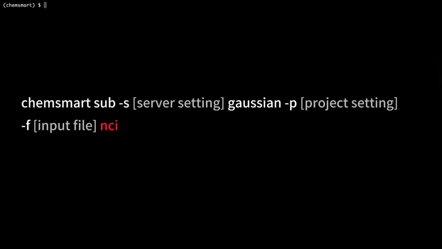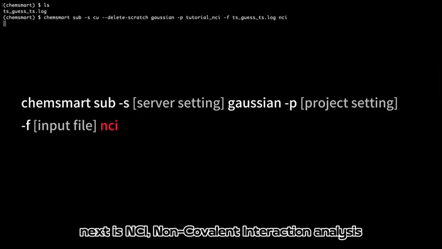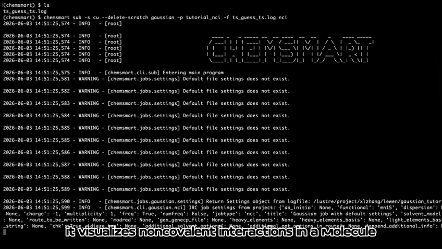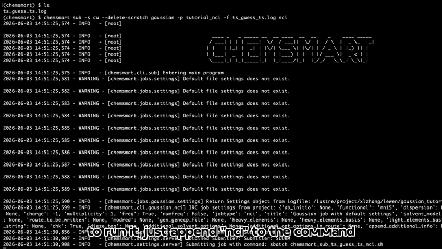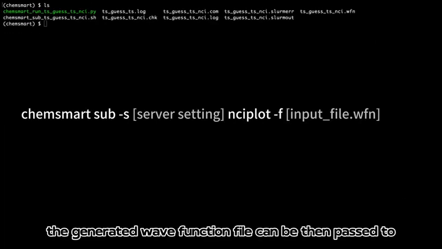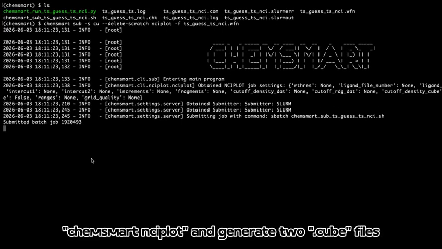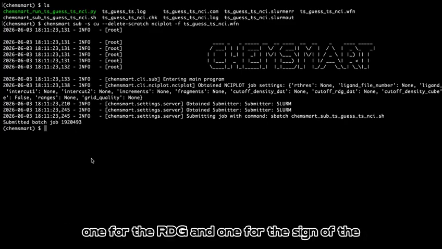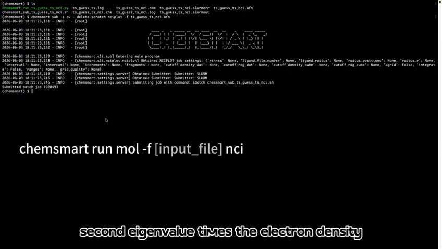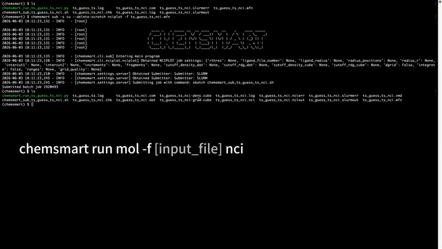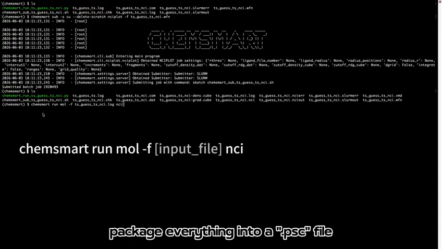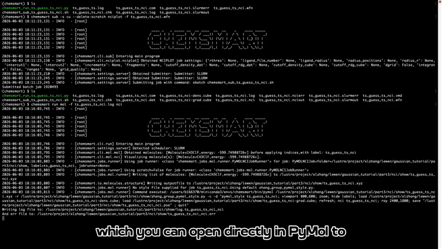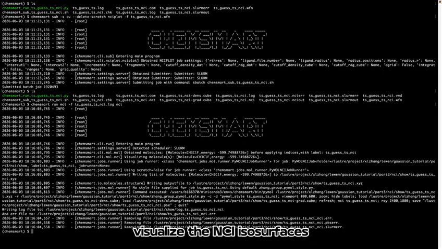Next is NCI, non-covalent interaction analysis. It visualizes non-covalent interactions in the molecules. To run it, just append NCI to the command. The generated wave function file can then be passed to CHEMSMART NCI plot to generate two cube files, one for the RDGs and one for the sign of the second eigenvalue times the electron density. Finally, you use CHEMSMART mode functions to package everything into a PSE file, which you can open directly in PyMOL to visualize the NCI isosurfaces.